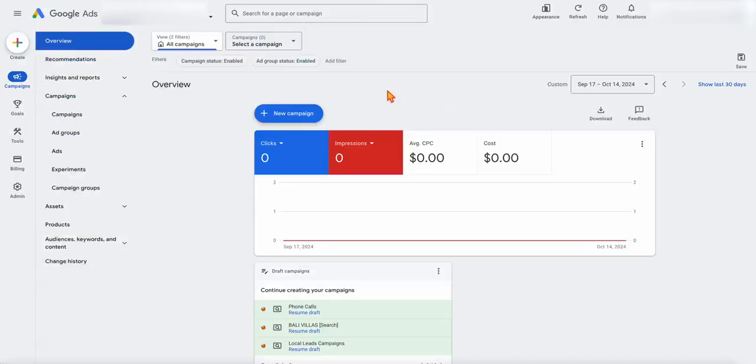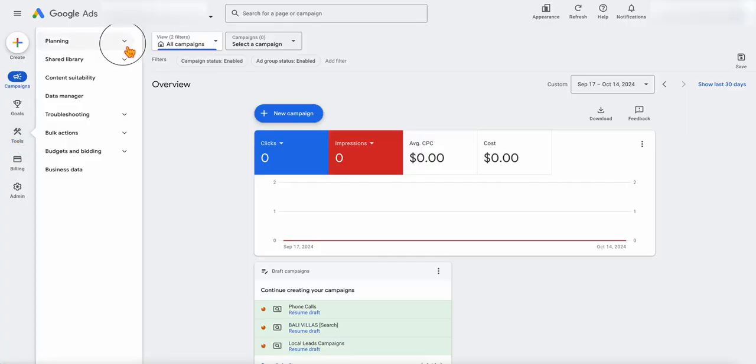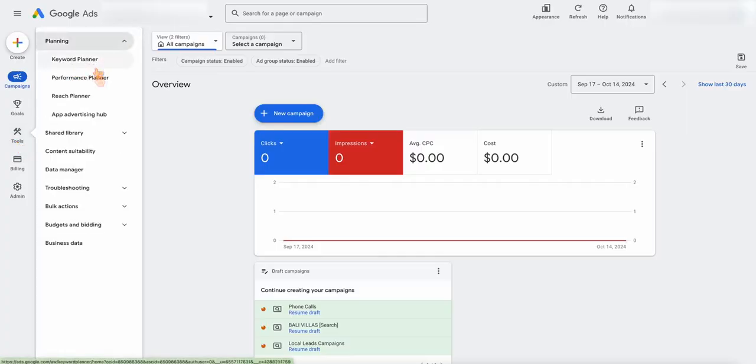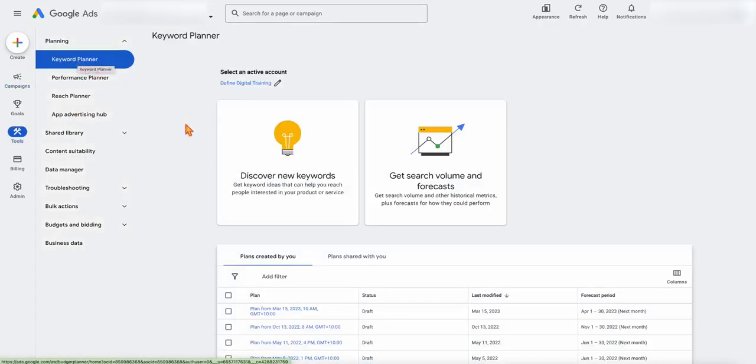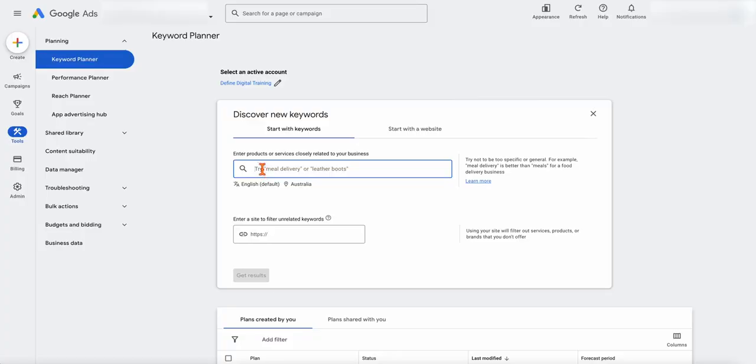When you're inside of Google Ads, and I'm inside of a Google Ads training profile in here, you need to go into your tools, into planning, and then your keyword planner. Just as a reminder, you go into tools, planning, keyword planner, and then you want to choose discover new keywords. And this is where you add in those initial keywords.